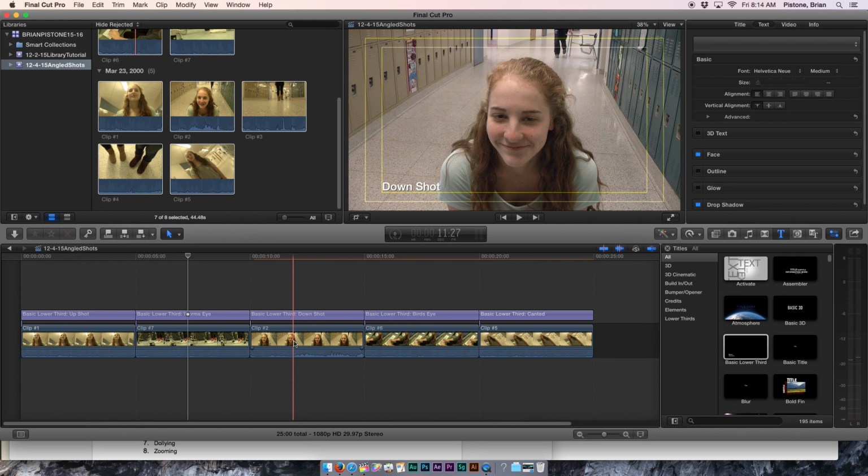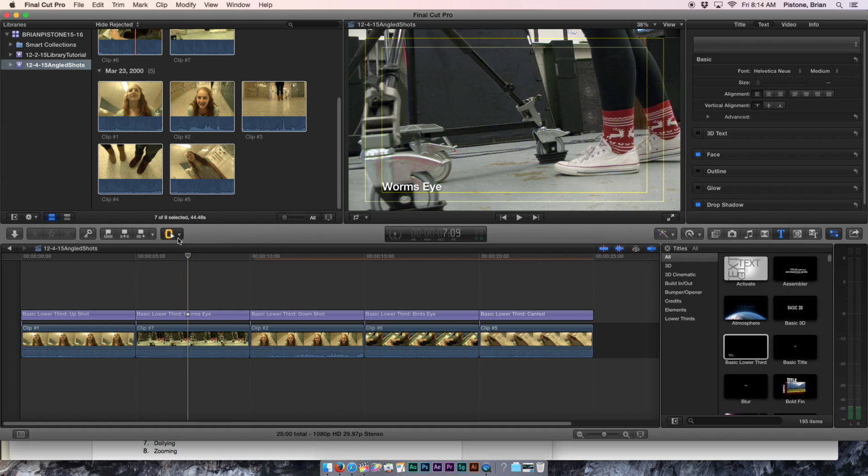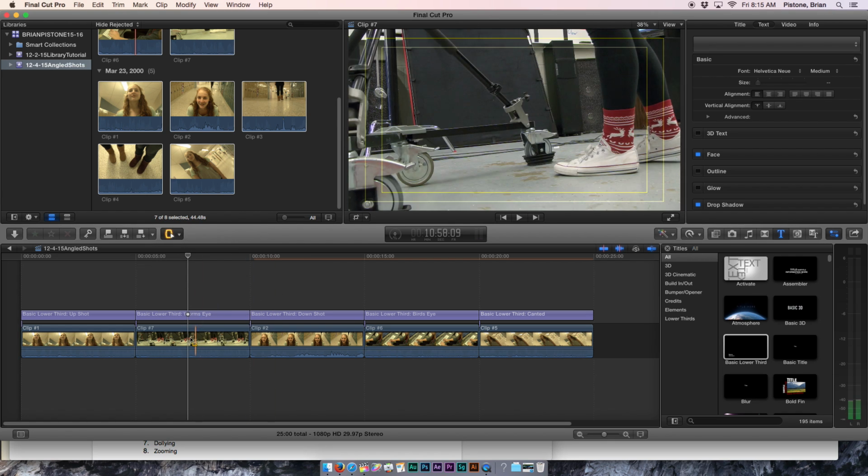Another useful command is R for range. So these are all found under here. A for arrow, B for blade, range selection. I rarely use the zoom tool because I use key commands for that. I rarely use the hand tool. It's not necessary. And the position tool I rarely use as well. But the range tool I do use kind of often.